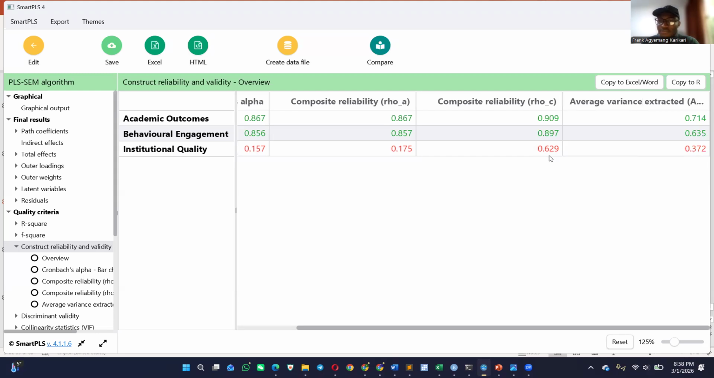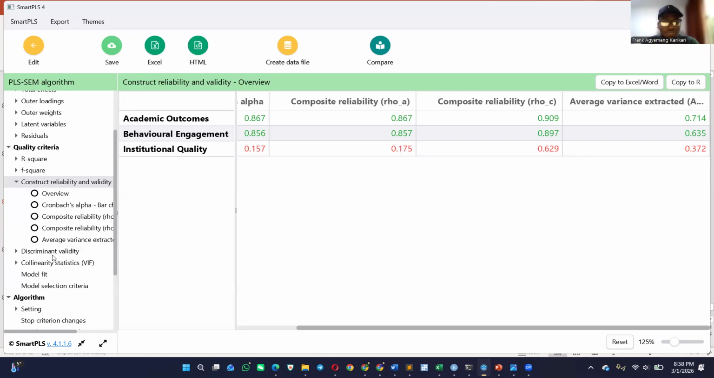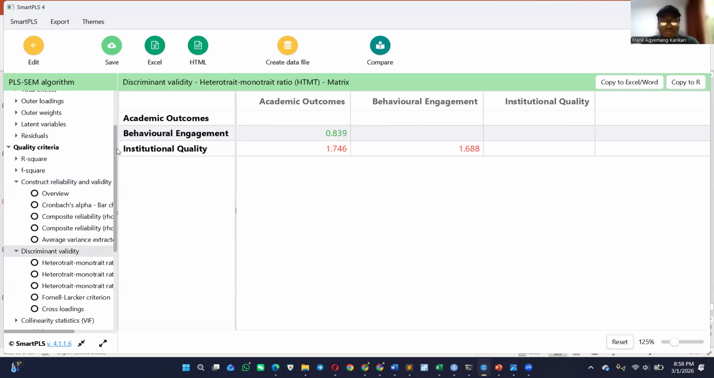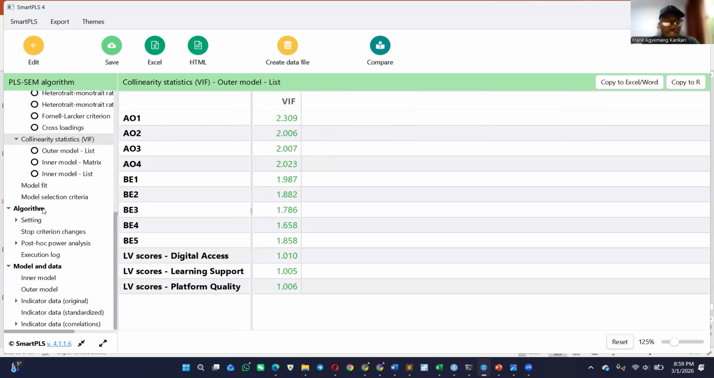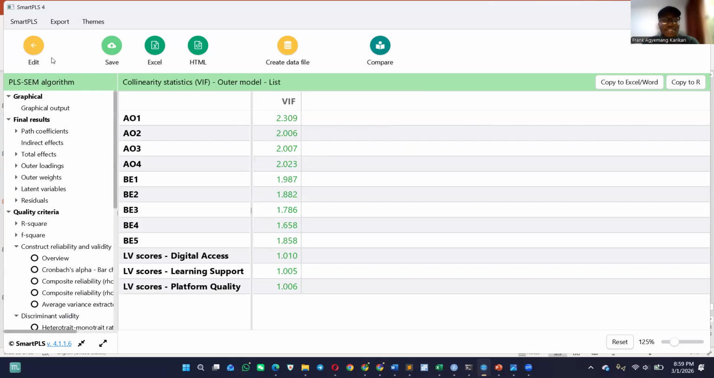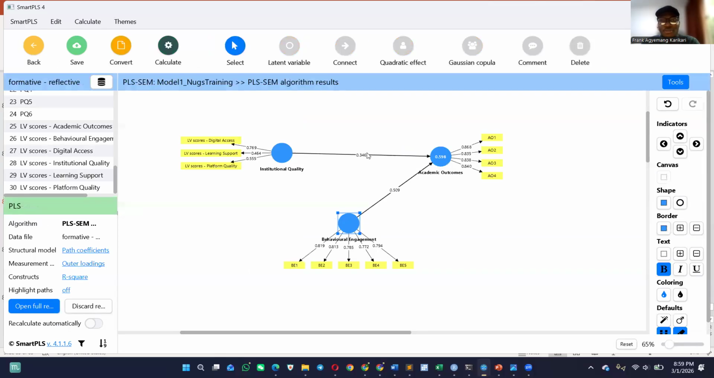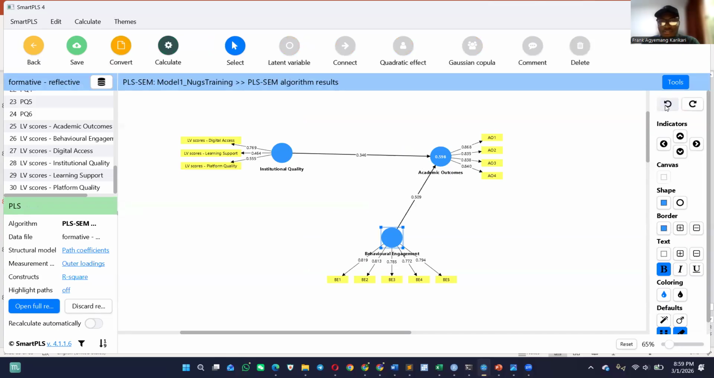For the reflective, this has to be greater than 0.7. The same way for this one. You check your discriminant validity, and this is also supposed to be less than 0.85 for this one, this, and that. So the issue is with the institutional quality and then this one. You can see this is even more than 1 point something. And then you check your VIF as well. I strongly believe that if you have the right data with your right theory, you should be able to get things done correctly.